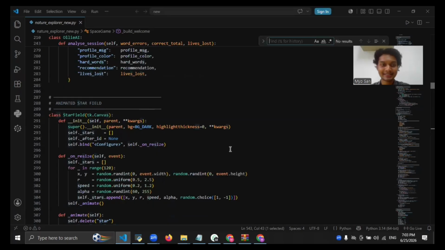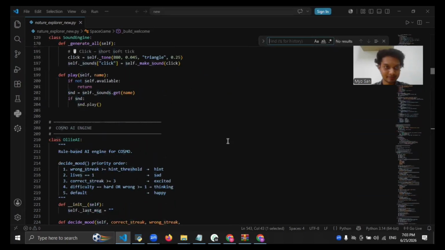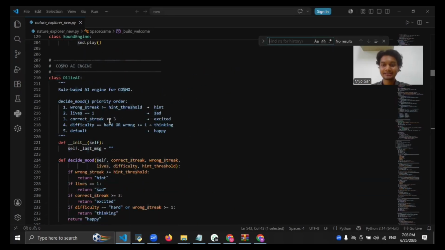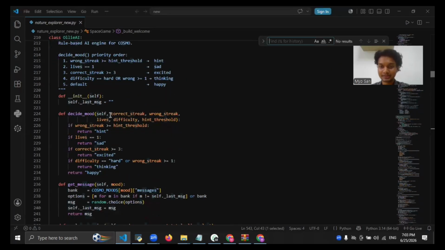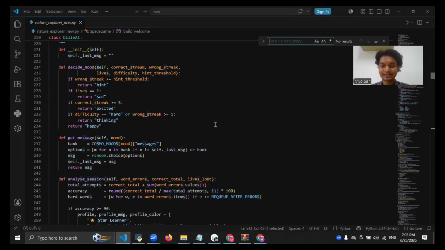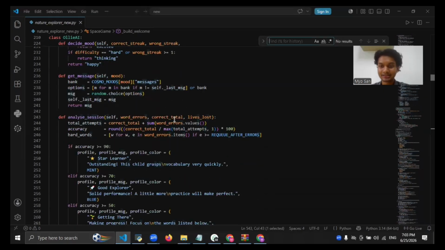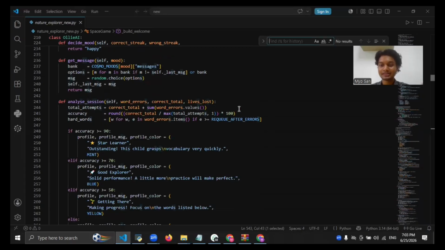And then the second is the Ollie AI class. The Ollie AI class is the brain of the AI system. It contains the decide loop method, which runs rule-based logic, and the analyze session method, which processes the child's full game data to generate the smart report.